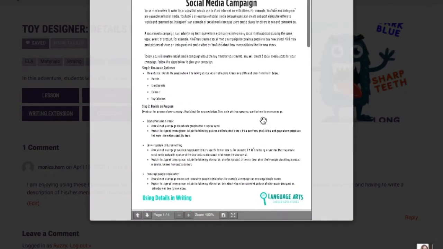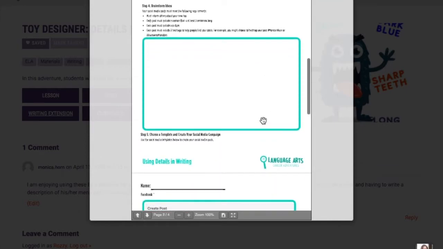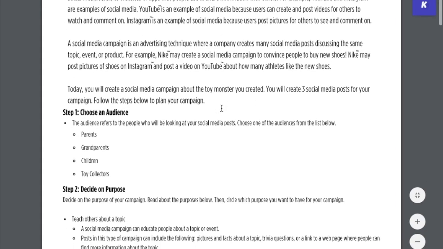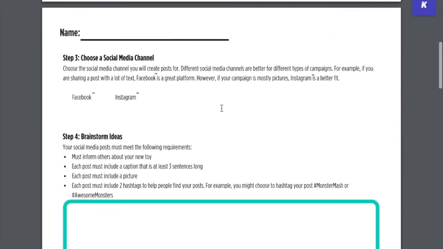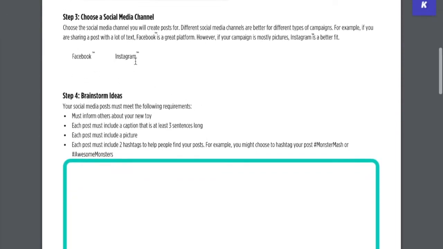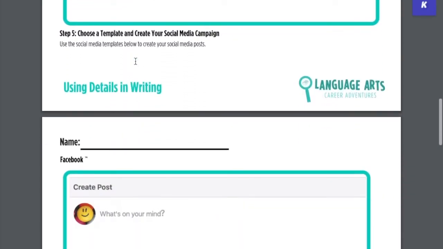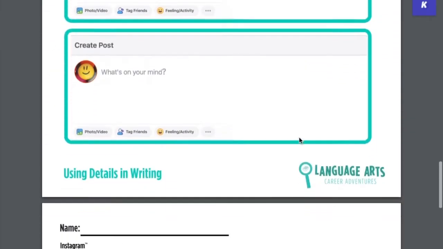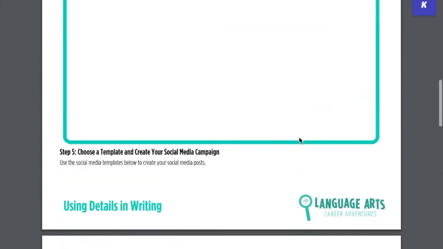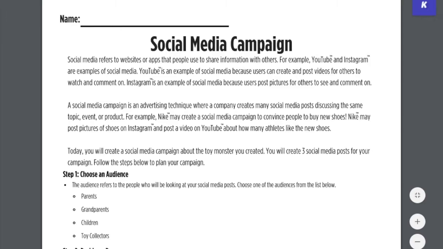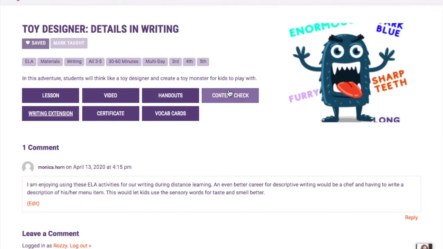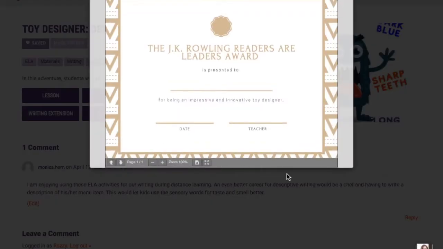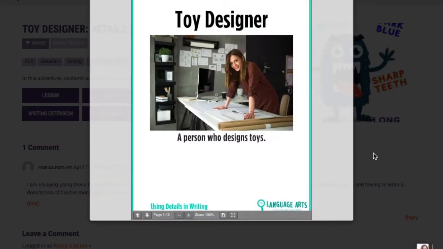Another writing extension. This one is a social media campaign where they are learning about what social media campaigns are, and then they're going to write a social media campaign to encourage others to buy their toy. So they choose their channel. Are they going to use Facebook or Instagram? They're brainstorming some ideas here, and then they're writing their posts there. So we try to vary what kind of writing activities we do, another certificate example, and then vocabulary cards.